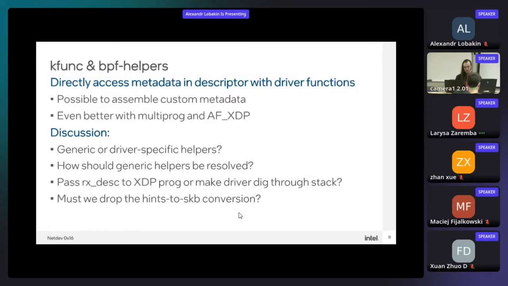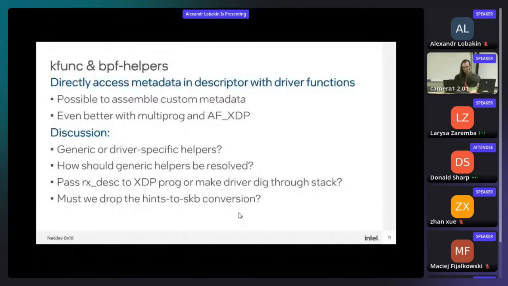Okay, and another design issue is whether we want to pass the ownership of the Rx descriptor to the XDP program, or do we want a driver to dig through its stack to access the descriptor that the currently running XDP program is related to? So if we pass the ownership of the Rx descriptor to the XDP program, I guess the verifier won't allow that, and for a good reason. It sounds pretty unsafe to me, but maybe someone has a different opinion on that.